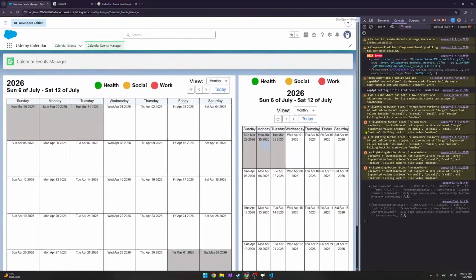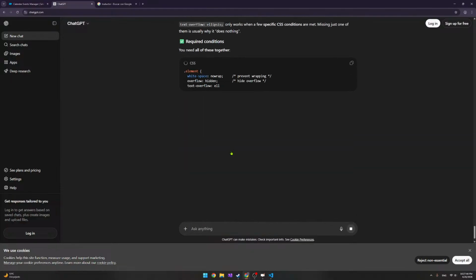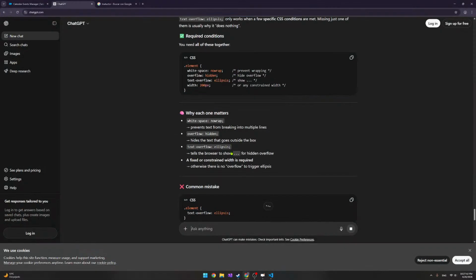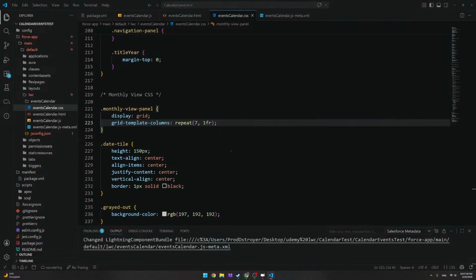It doesn't want to work. What do I need to make text overflow ellipses work? I think it's the overflow hidden and white space no wrap.